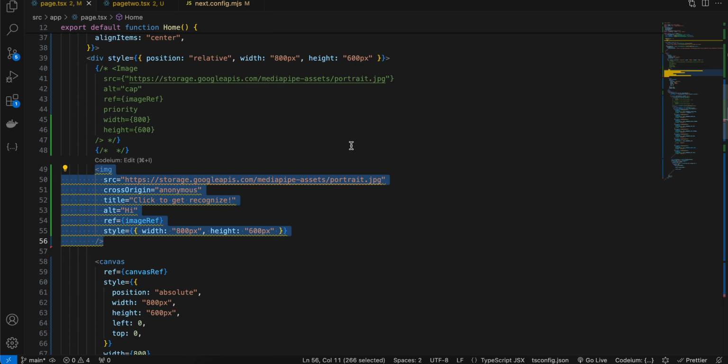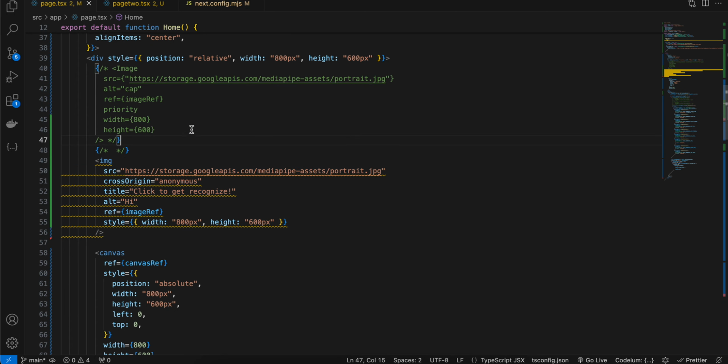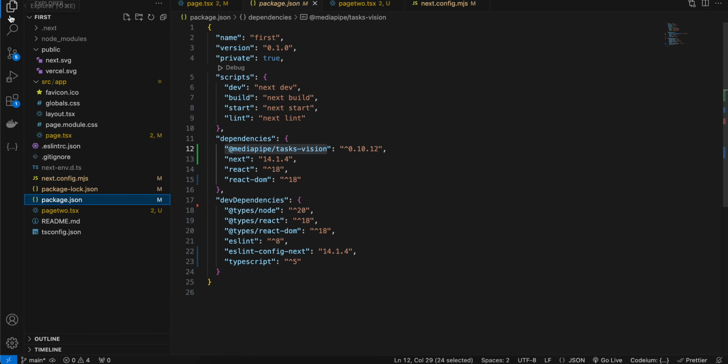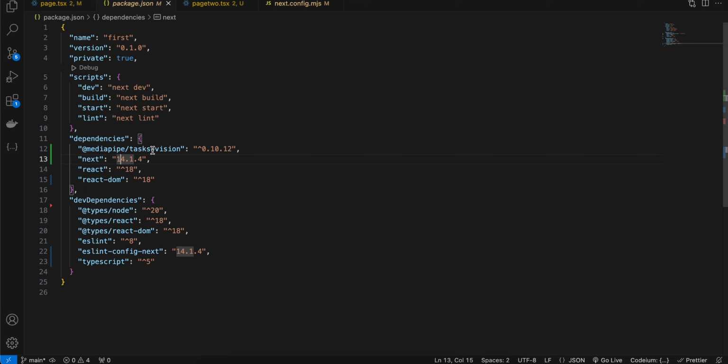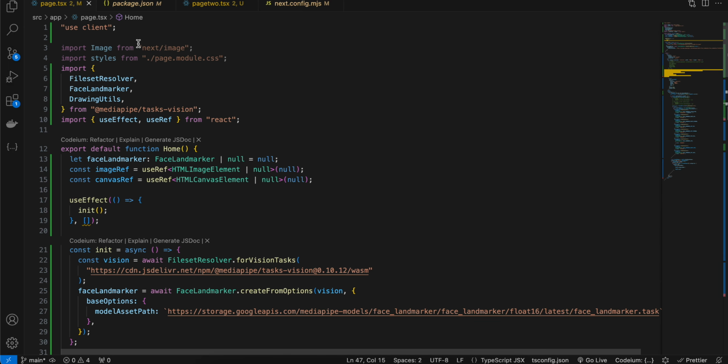So first I have created a NextJS application. Next, inside package.json I have added this MediaPipe tasks-vision dependency, so install this dependency. Once you install it, I just go inside page.tsx, and here I am using this use client directive because all pages inside NextJS are server side rendered or static rendered, but I want this to be client rendered. That's why I'm using this. This is not related to MediaPipe, this is just a NextJS thing.